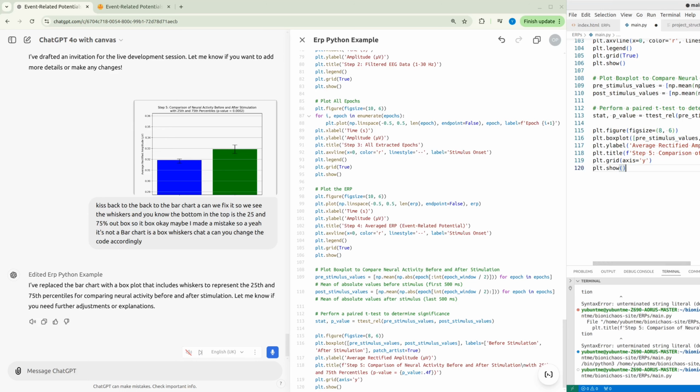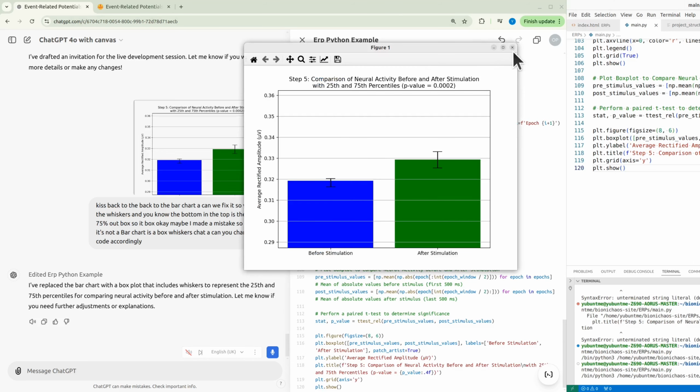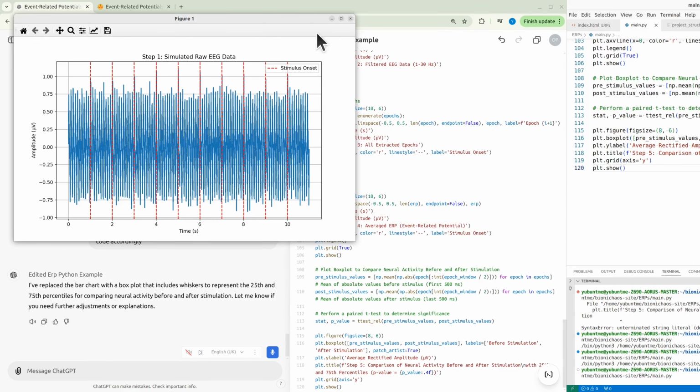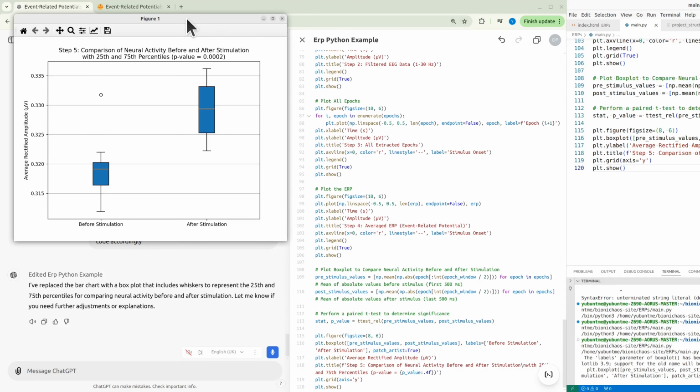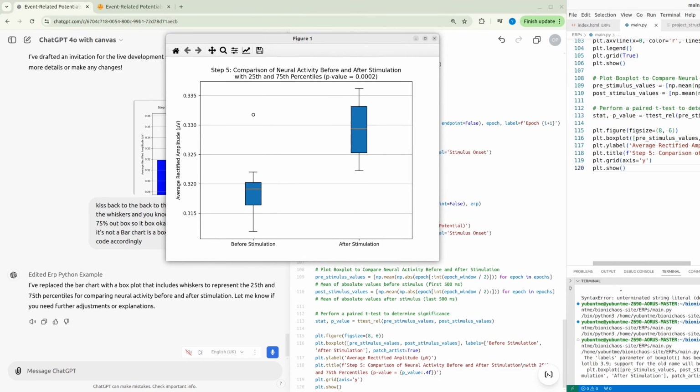And why is the code shorter? It's a bit suspicious. Okay. Actually, it looks really, really good.